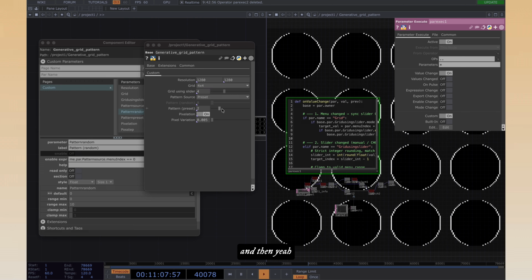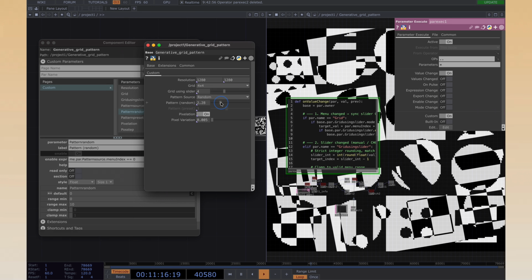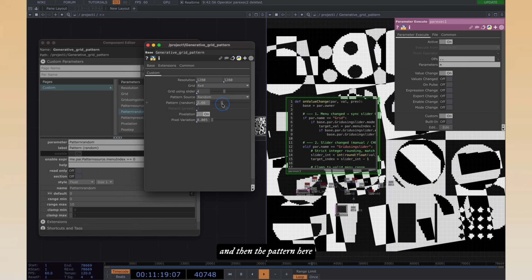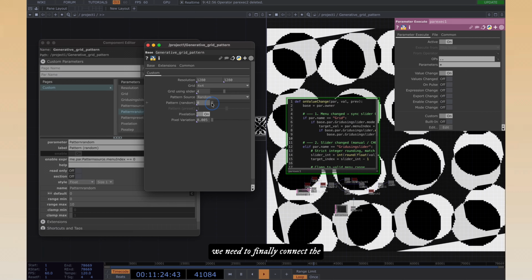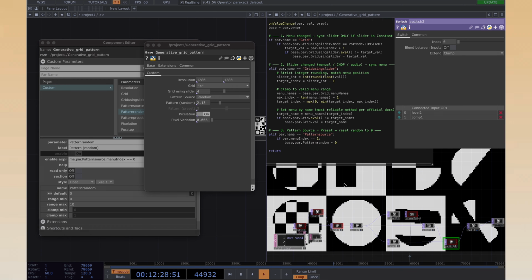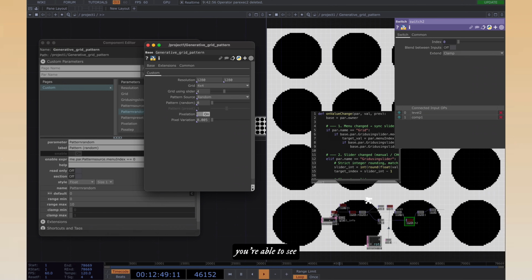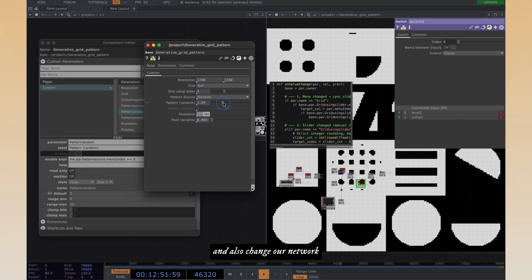And then, yeah, now it works quite nicely. It's still slightly different than the original component for some reason, but yeah. And then the pattern here, as you can see, we need to finally connect the pattern source to the last switch so that it will work nicely. To do that, drag the pattern source, move onto the index and drop it. It will reference there. And now when we change the preset and pattern, you're able to see it also change our network.